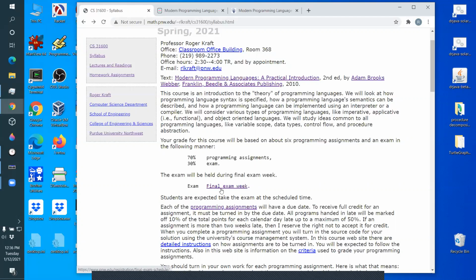So this one exam will probably be towards the end of April. I'll update this. I'll pick a date and put a link, and I'll put an announcement up there when the exam's going to be. So there'll be a bunch of programming assignments and one exam, and the exam will be near the end of the semester.